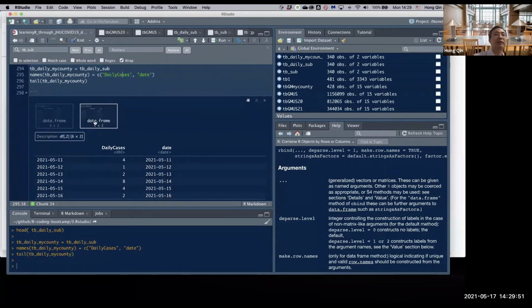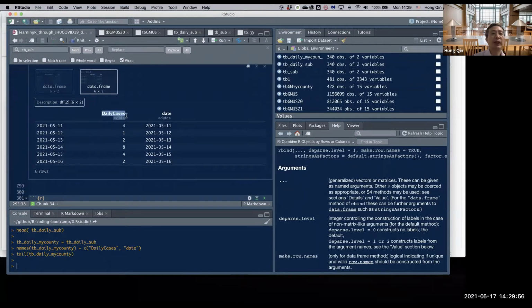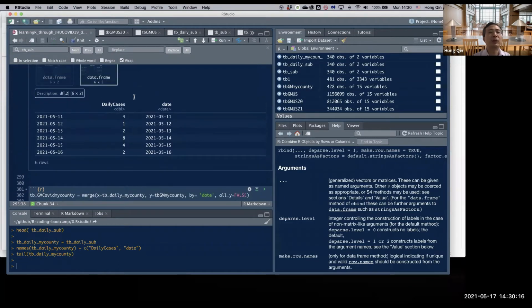So this is after I rename the column name. This is now called daily cases, and the other one is just called date. You can also see the type of data. The date is a date data type, and the daily cases seem to be a floating number, double precision. That seems to be the default presented by R, so our tidyverse.